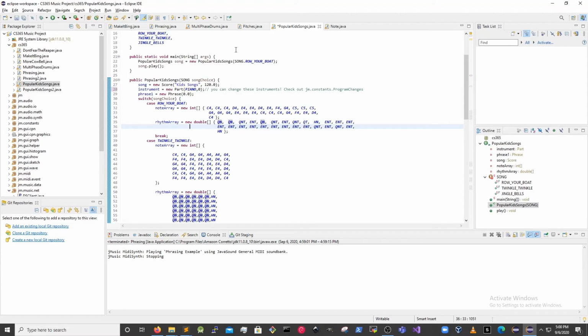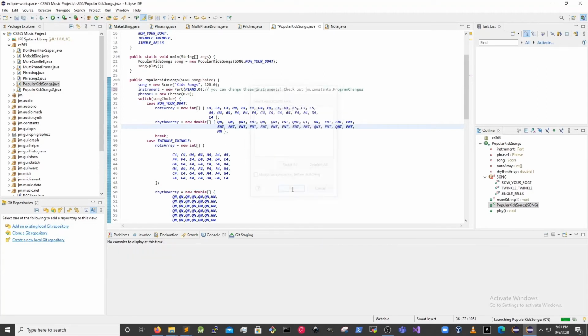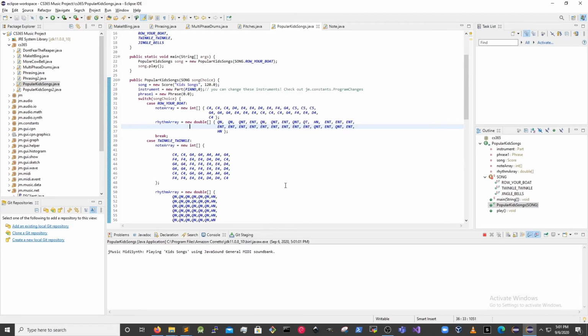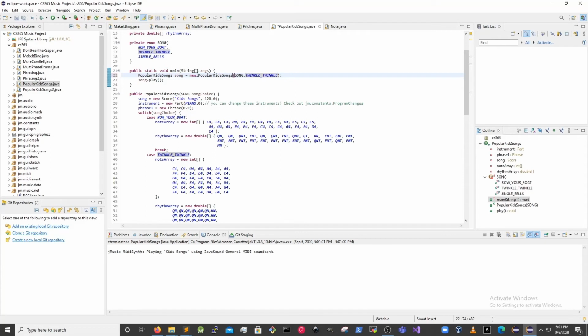So here, let's just make sure this thing works. Row Your Boat. Does that work? It does. Sounds like Row Your Boat to me. And let's check out Twinkle Twinkle Little Star. So I've specified it up here. And we could play a different instrument. I'll show you now where the instruments are from.